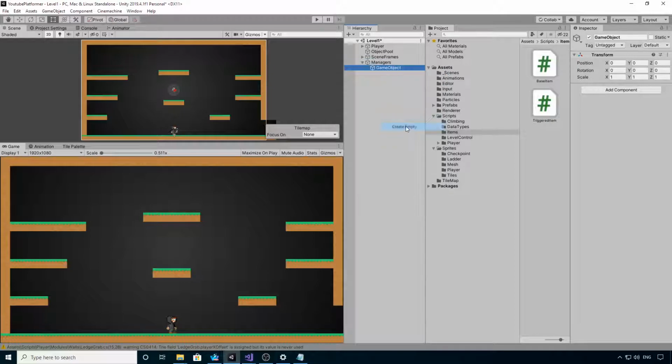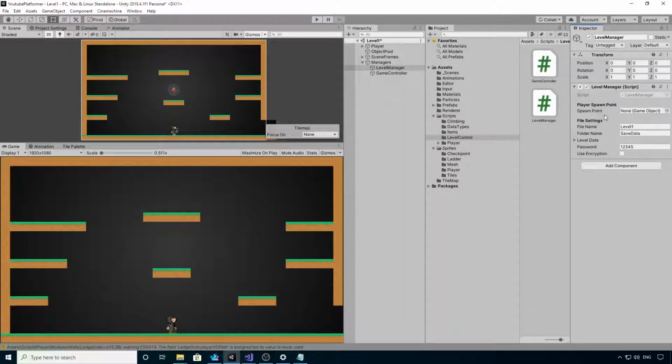And then we'll create two empty game objects. One will be the level manager, and one will be the game controller. Okay, and we can add the game controller component to that and the level manager component to that. Now you'll see we need to add a spawn point.